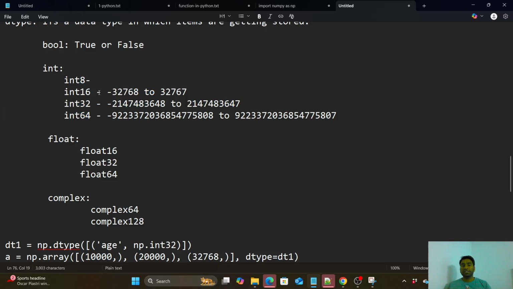So what happens? int16 can store integers from negative 32768 to positive 32767. If you want to store 32768, you cannot use int16. You need to use int32 for that, because that is greater than 32767. So you need to use the int32 dtype. int32 can store from negative this number to positive this number. In the same way, int64 can store a long range, up to this number. Float and complex work the same way.